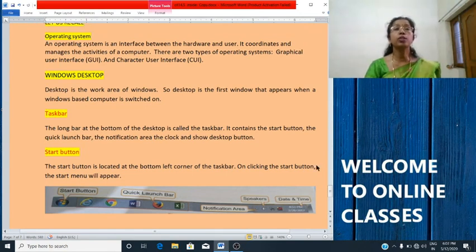Then we studied about quick launch bar. This is the area between the start button and notification area. Here we can add commonly used programs such as Internet Explorer, Word application, MS Paint, etc. and can be opened with a single click. Then we studied about the notification area. What is notification area? This area contains the clock and program icons that provide the status and notification about the programs running on the computer. Okay?